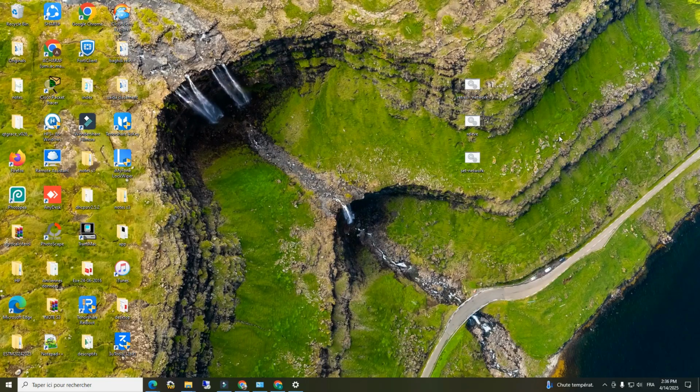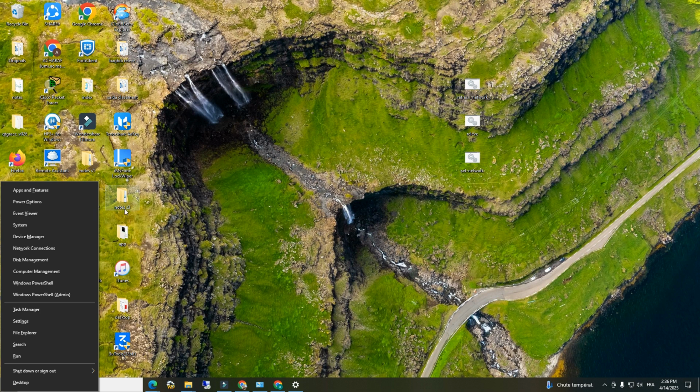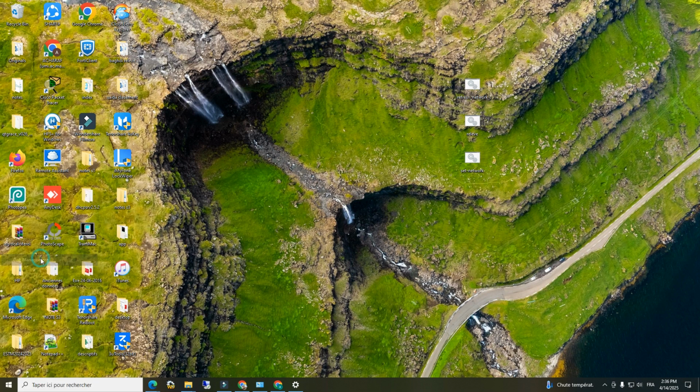Hello guys, in this video, I will show you how to create a partition in Windows 10 step by step. To create a new partition in Windows 10, start by pressing Windows plus X on your keyboard and then select Disk Management from the menu.